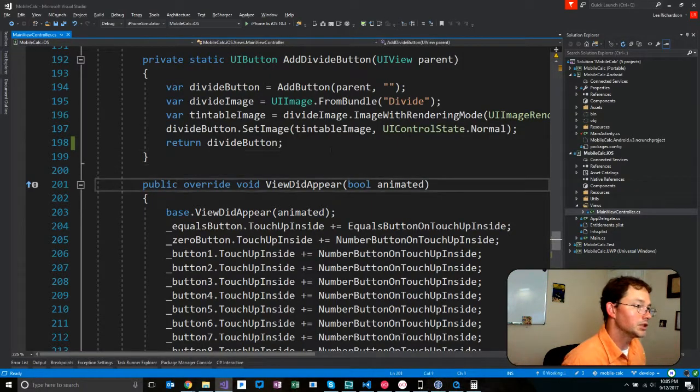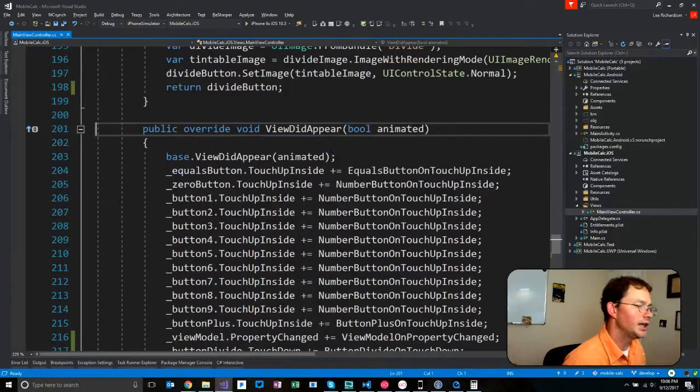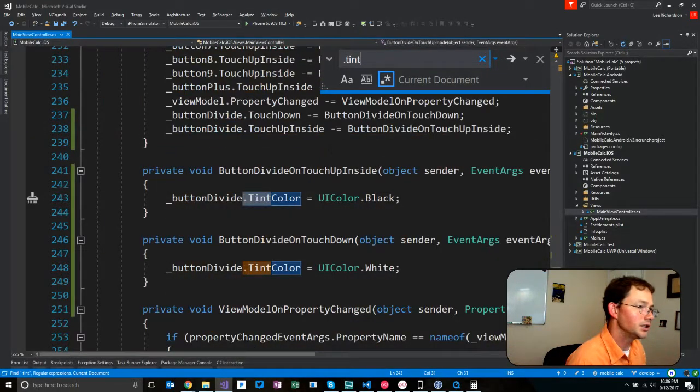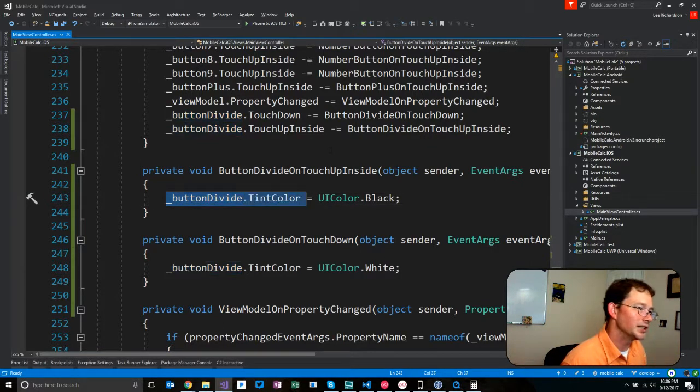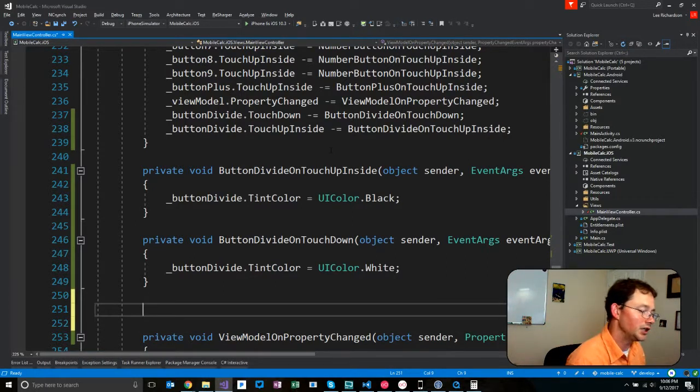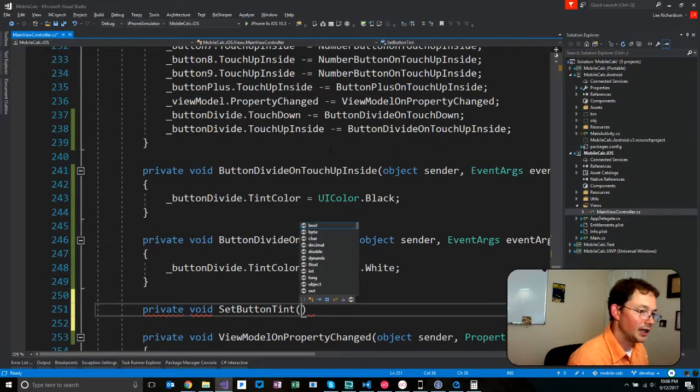And I think a much nicer way to do this would be... This kind of code bothers me, and it smells to me anytime that you're setting something twice. If you're setting something twice, I just feel like you're doing it wrong. And so a much cleaner way to do this for me would be to have a private void SetButtonTint, and bool isPressed.